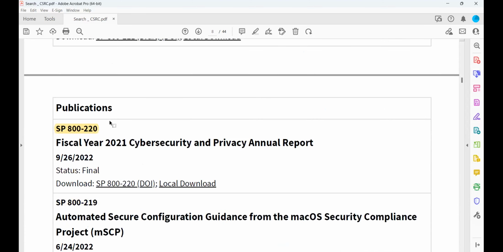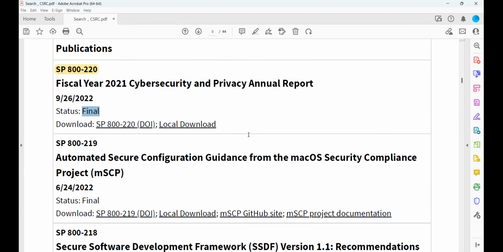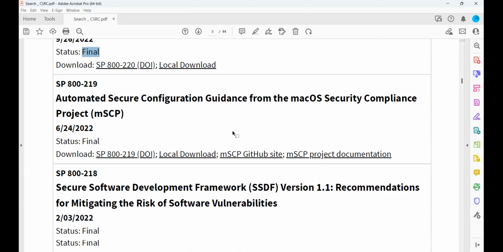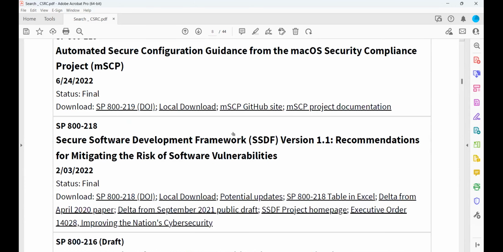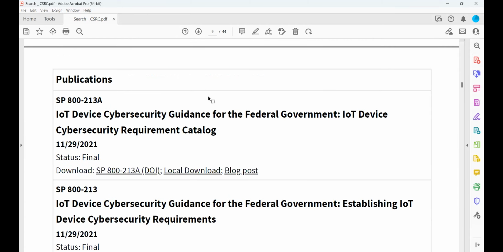And all these drafts, a couple of them are, so this is not a draft, this is the final. And this is also the 2021 report. So from the top, this is the final report. I think I have that report. Okay. And this is the 2020 version.